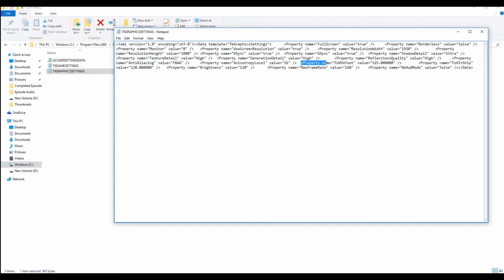Property name, FOV on foot, value 125. What you basically want to do is take this 125. It's going to be 100 for you, or whatever your FOV in game is set to currently. You're basically going to change that value to whatever value you want in the game. The FOV slider only goes to 100 in the game, so fool around with it. See what you can do. Break the game, you know, whatever. Have a blast. Mine's set to 125 on foot.